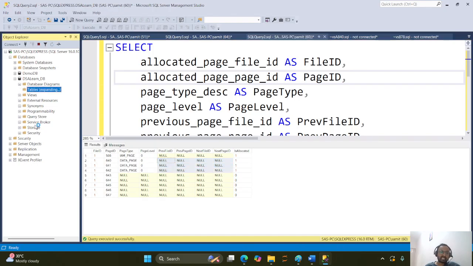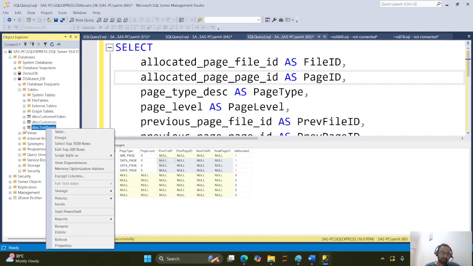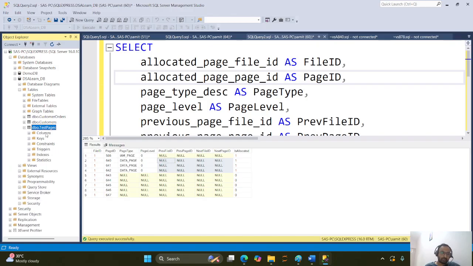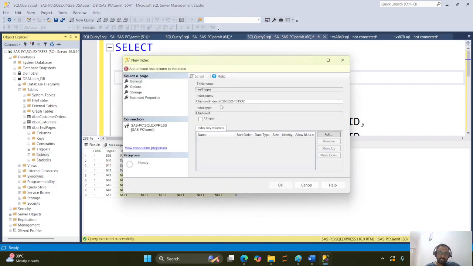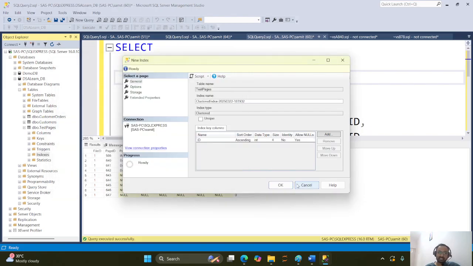Right now I have decided to create an index on top of this. So I'm taking the easiest path. This is my table. I'll go to indexes, right click, create an index. I'll create a clustered index first. I'm not going to change the pane. I have this ID column, let this be my clustered index. I'm clicking OK. So what is happening behind the scenes?